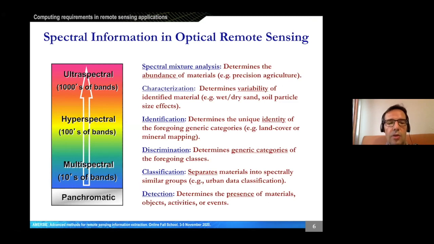Mainly talking about optical data, we can go from simple panchromatic data, that means grayscale images, to multispectral with tens of bands, hyperspectral data with hundreds of bands, and ultraspectral data with thousands of bands. According to the spectral resolution, you can do more complicated things. For example, with the basic spectral resolution, you can do detection. That means we can identify the presence or not of a given material, object, or activity.